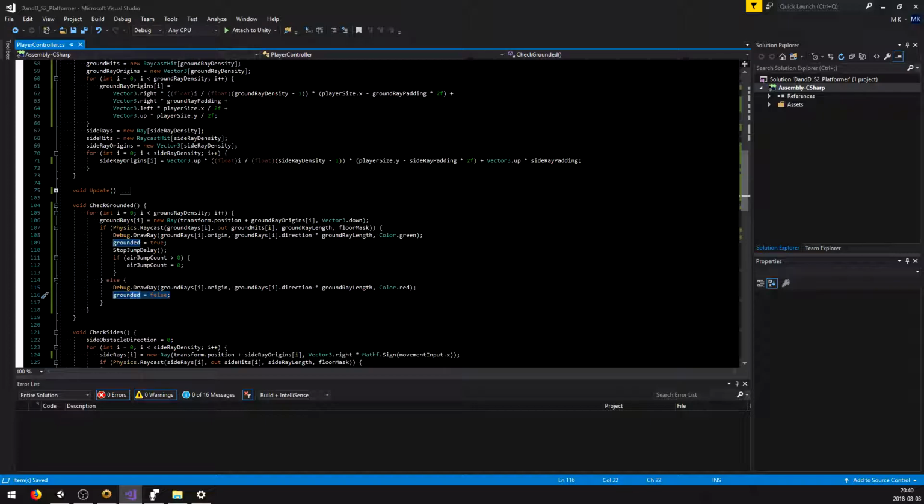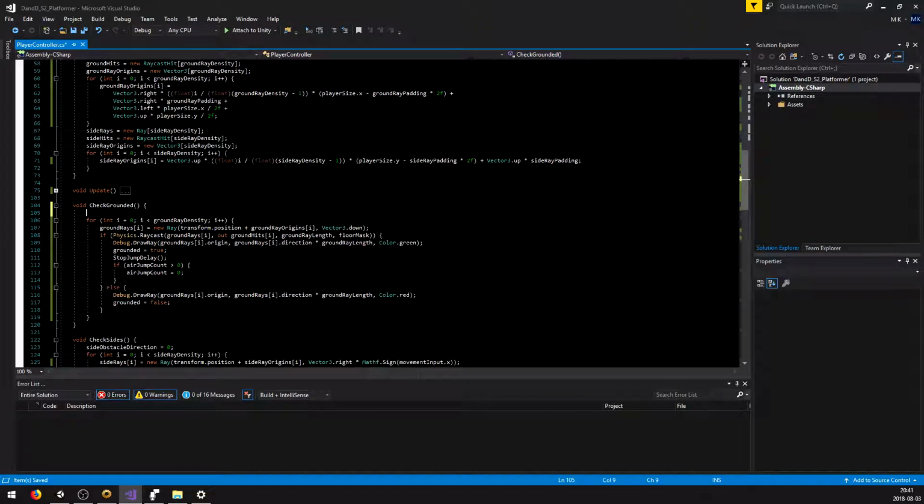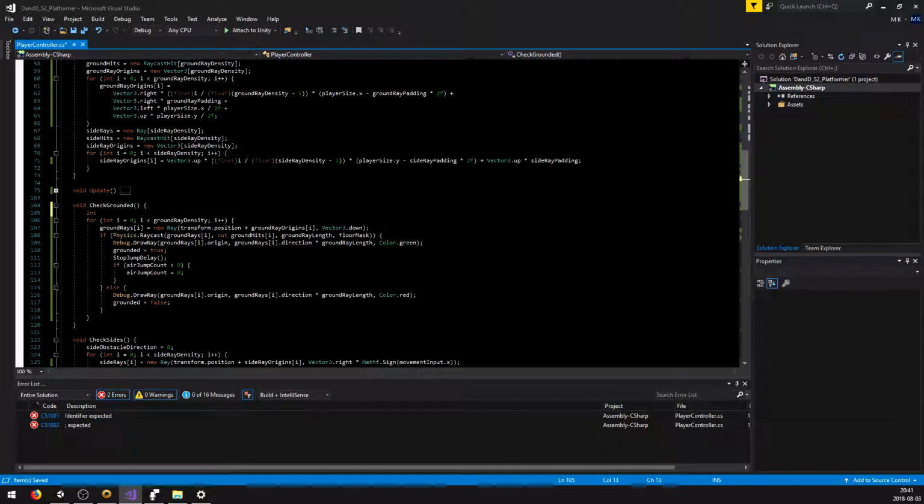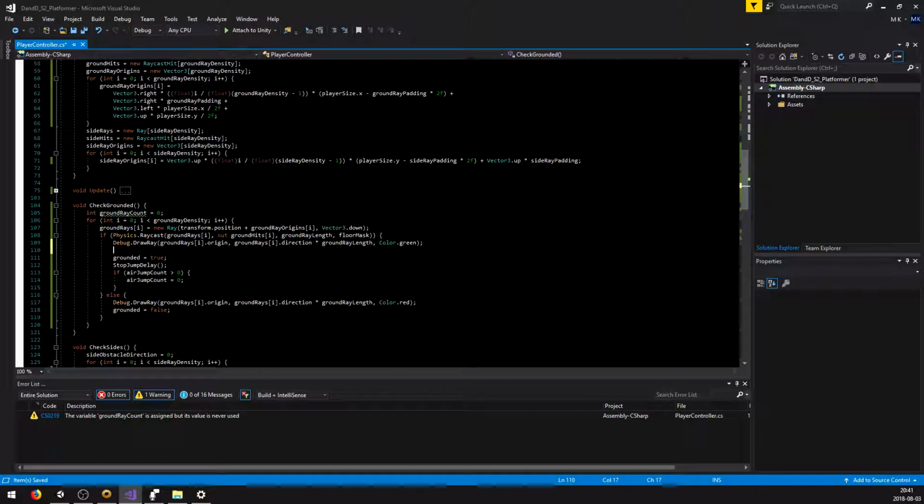Rather, what am I saying? Right now what's happening is that if the first ray is grounded, cool, but the second one isn't for whatever reason, then grounded goes back to false. We can't do that. What we're going to have to do is change this a bit. Okay, so we're going to create an int here and call it groundRayCount equals 0. Semicolon. Save.